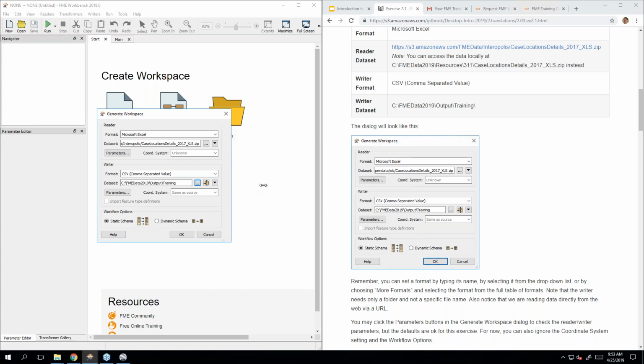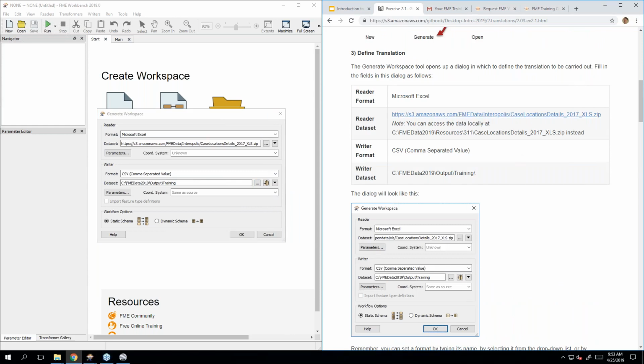So this is what your Generate Workspace should look like. I will point out, as you saw in that first exercise, reading from the web is going to be a little slower. So if you prefer, you could also put in a local file if you've downloaded the sample data or you're working on a virtual machine. We do have a local version of this zip file, and so you can use that instead if you prefer. I'm going to use the web data set, and I'll show you a trick for feature caching so I don't have to keep rereading it.